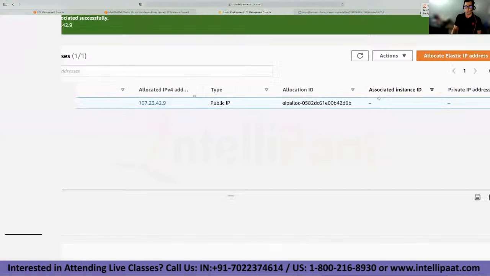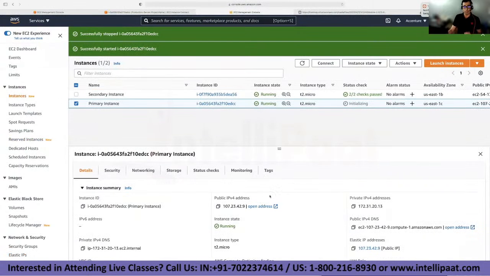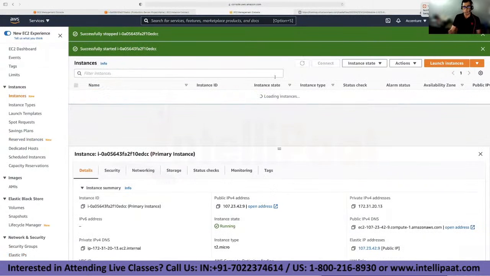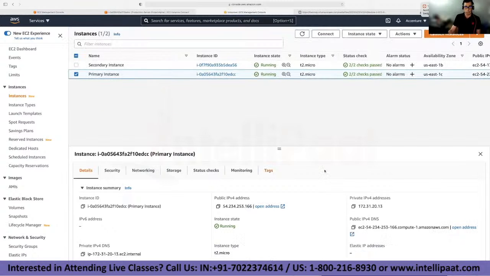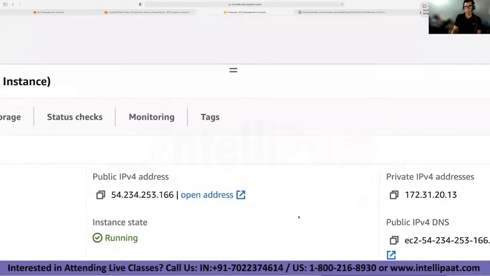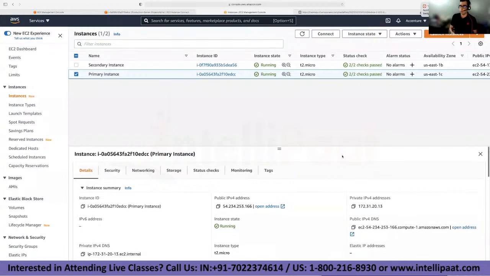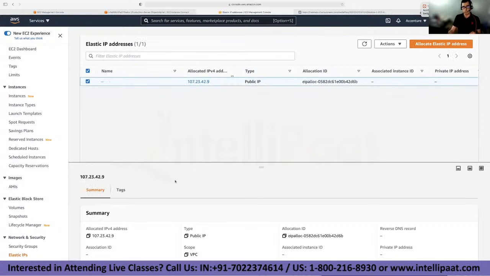And if I just go back and check out my primary instance, you will see that the primary instance has got a new public IP now. Can you see that? The elastic IP is blank, right? So whenever you take out the elastic IP address from an instance, immediately Amazon will give it a new public IP. Now, this elastic IP, which is now available and free, is not assigned to any instance right now.